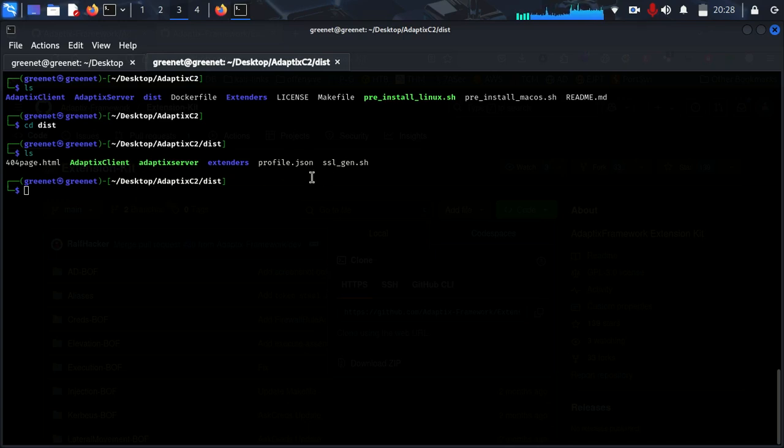But when you try to see here, we do have the SSL gen.sh plus our profile.json. So you need to go on and execute this file. Firstly, you can make it executable. Sorry, you can go on and provide execution permission, or you can just go on and say bash with our SSL.